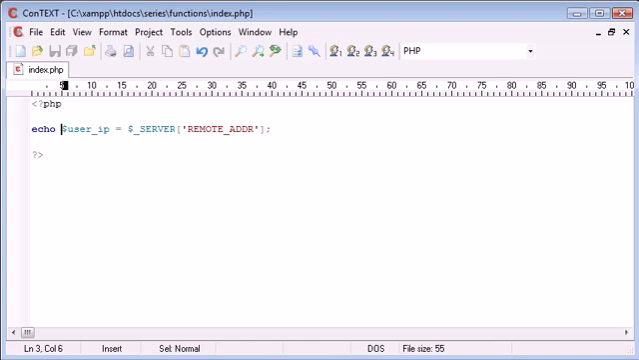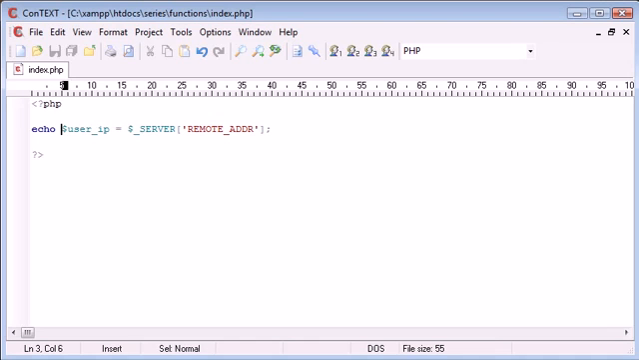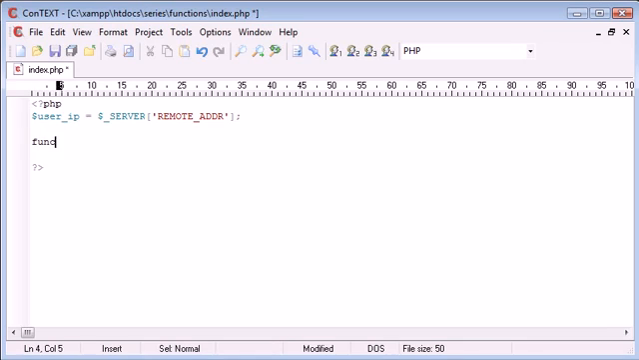What we're going to be doing is echoing it out, but we're going to be doing that inside a function. So let's refresh. Now because I'm on my local host, local server, working on my computer, my IP address is just 127.0.0.1, which is the standard notation for a local server. Now, what happens if I create a function down here?